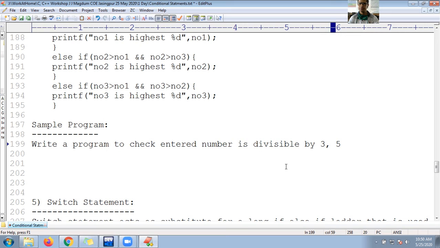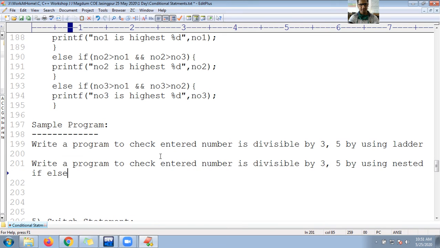Fine. So let's write a program to check entered number is divisible by 3 or 5. So by using ladder, or even we can convert the same program by using nested also. By using nested if else. Nested if else if. By using if else ladder.